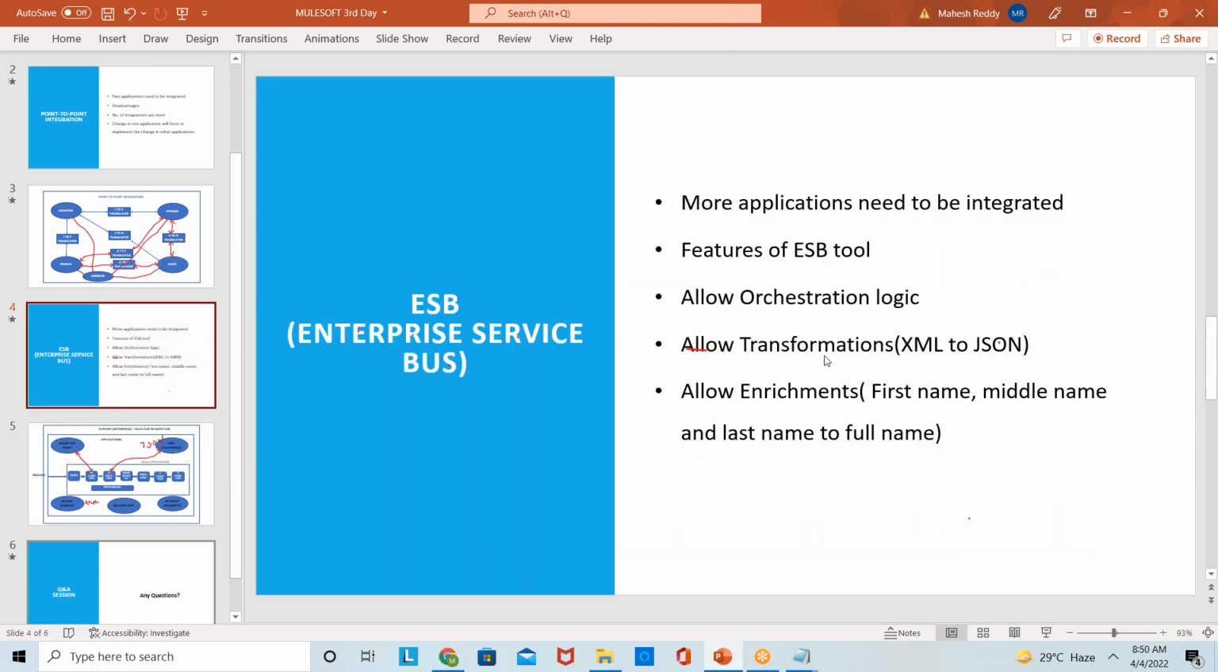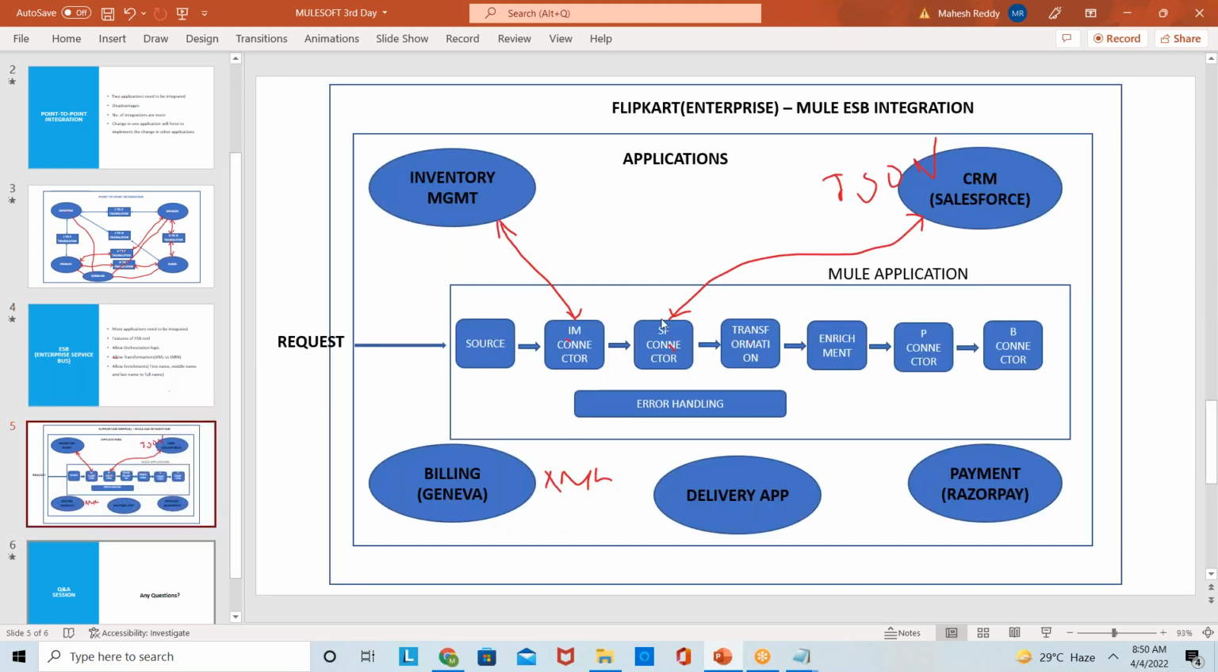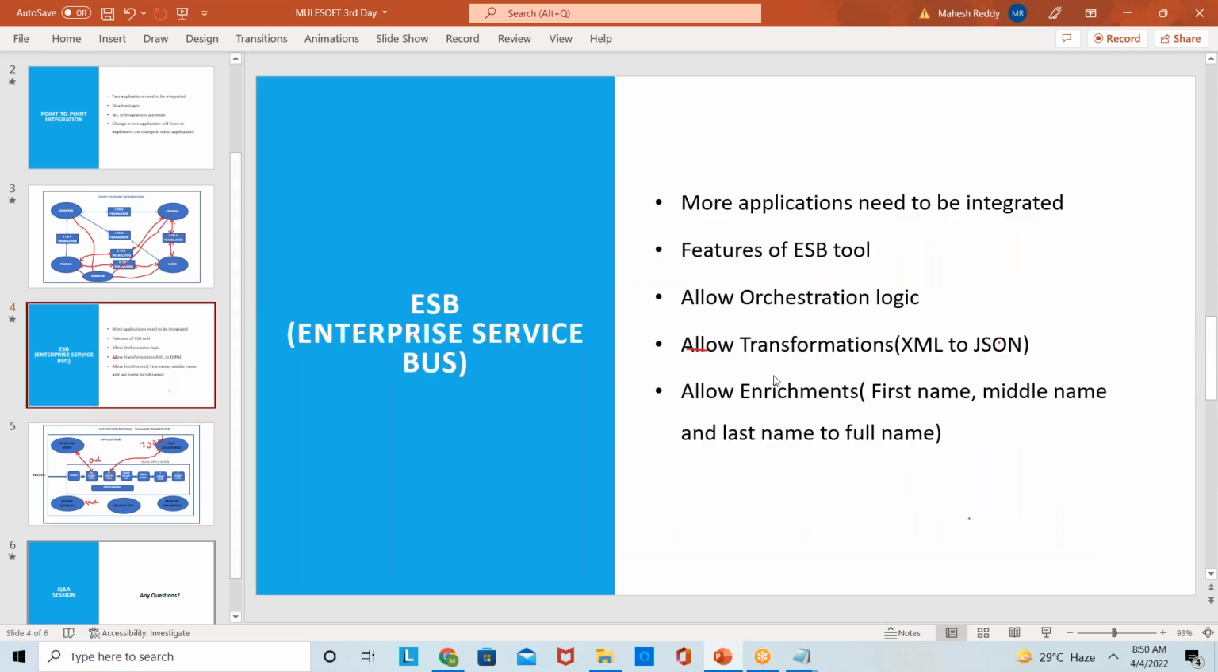Already I told you what the features of an ESB tool are: orchestration logic, transformation, enrichment. Here, this is called orchestration. What is orchestration? It is coordinating with different connectors here, sending one after the other, and whether any coordination is missing, coordination between all the applications is managed by Mule ESB. In that context, this orchestration logic is already fulfilled.